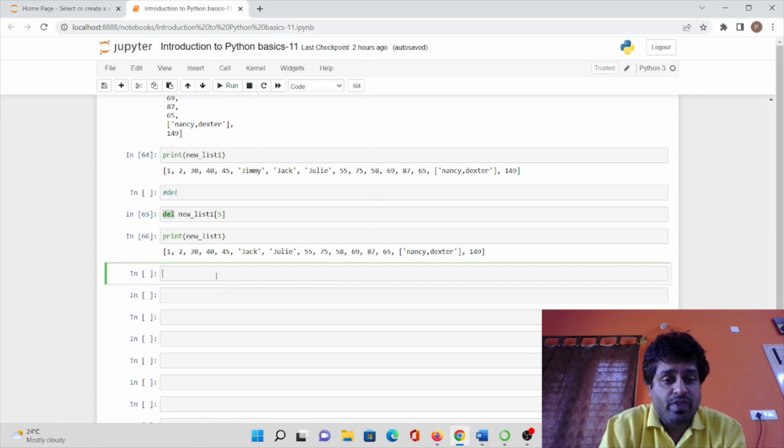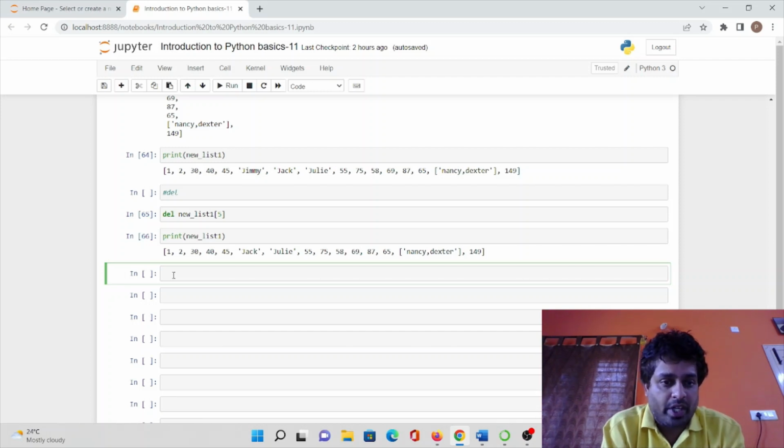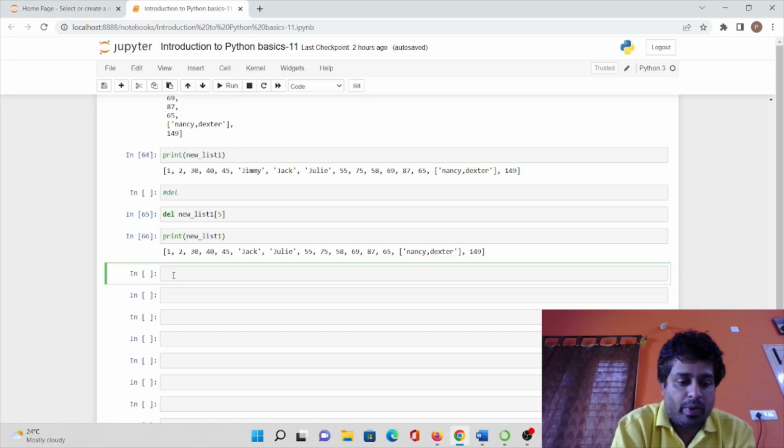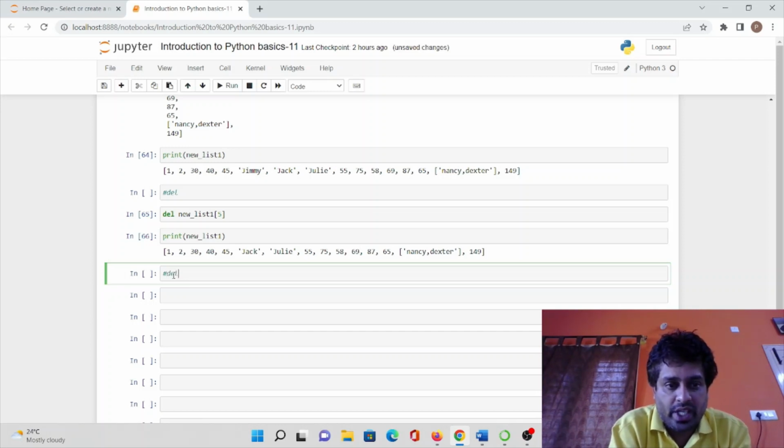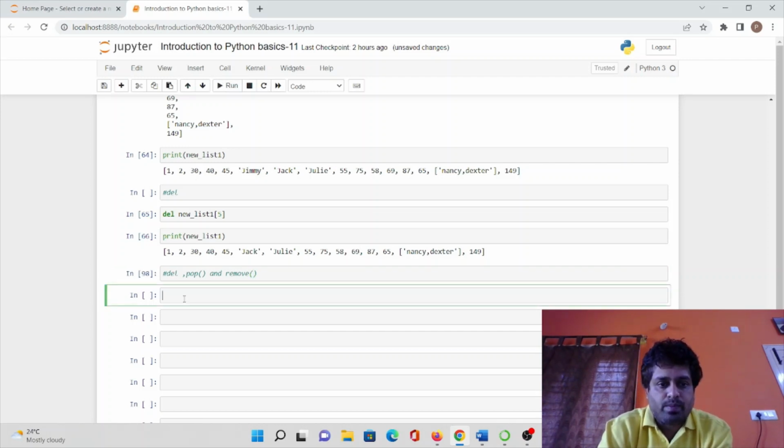In our previous video, we have seen an example of deleting a particular value or component from the list by using indexing. Now let's try to remove two or more components from the list and see how to perform that operation. Today we are going to discuss about delete, pop and remove. Let's run this particular cell with the comments.